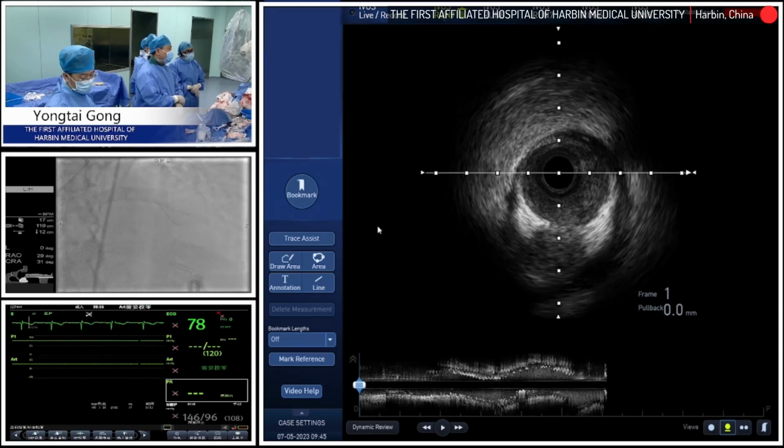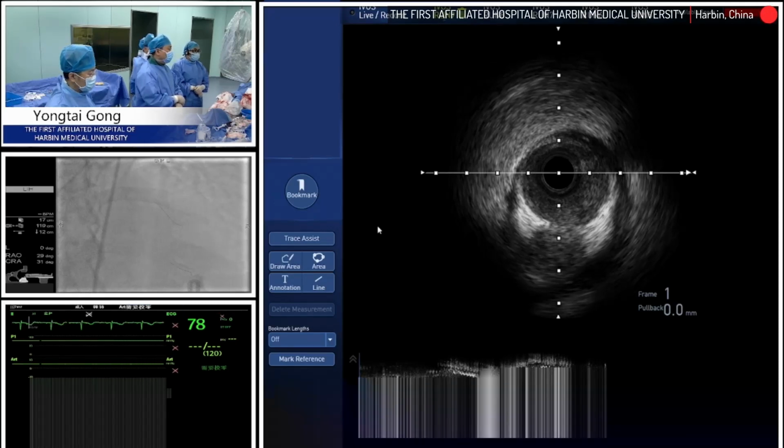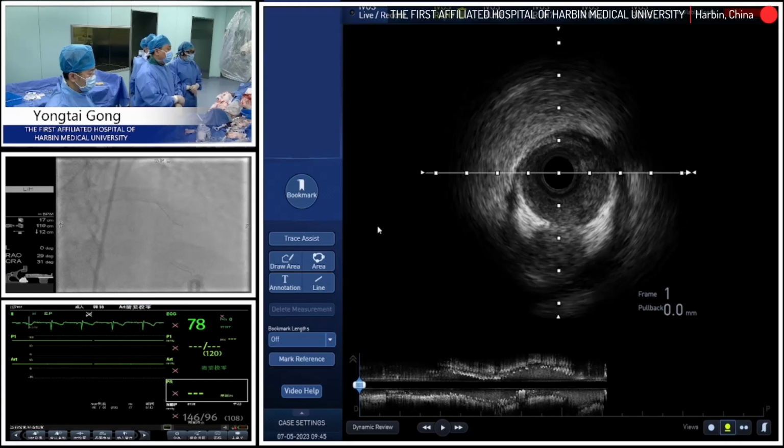And with the guide of the IVUS and FFR, which will help us to make precise decisions and to get the final optimal result. I think this is the future of the PCI, and it will bring good and long-term clinical results for patients.